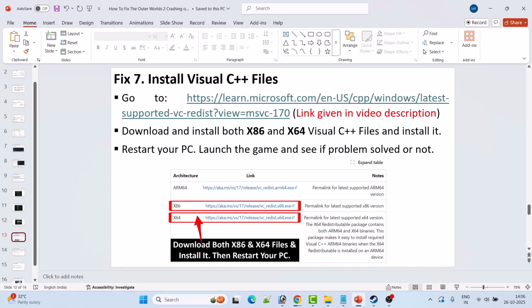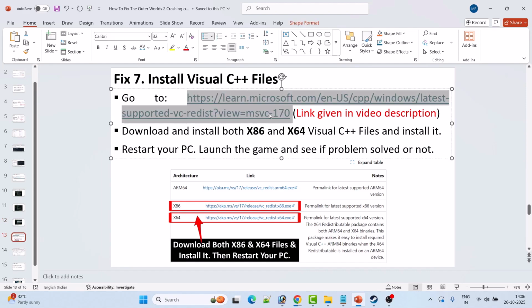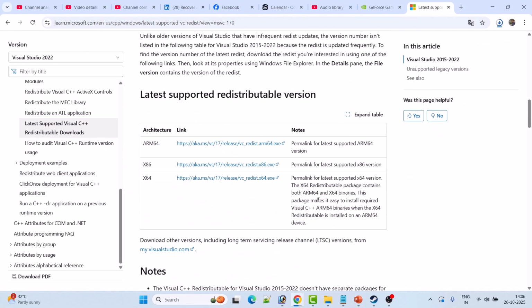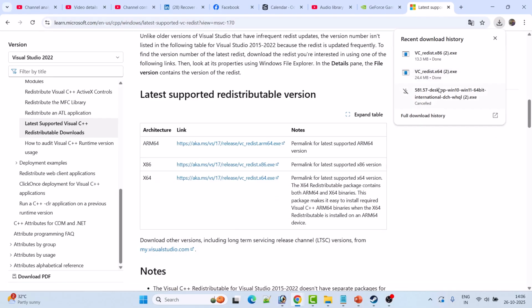Now next solution is to install Visual C++ files. So go to this Microsoft website, link is given in my video description. And once you are on the website, scroll down and download both the x64 and x86 version. Download both the versions and you have to install both versions, x64 and x86. So first click on x64.